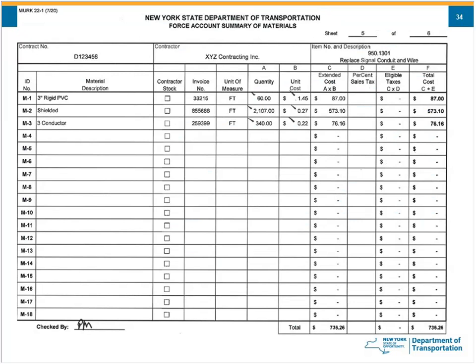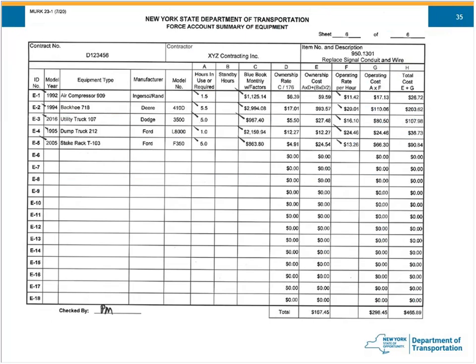On to material summary. The ID numbers are auto-filled. You cannot edit those. So M1, 3-inch rigid PVC. I see somebody checked that the quantity was 60 feet, and that it was about 14.5 cents a foot. You know, they got shielded lead-in cable and some 3-conductor. So I'm looking for 3 materials invoices to go along with this summary. Go ahead. And equipment sheets.